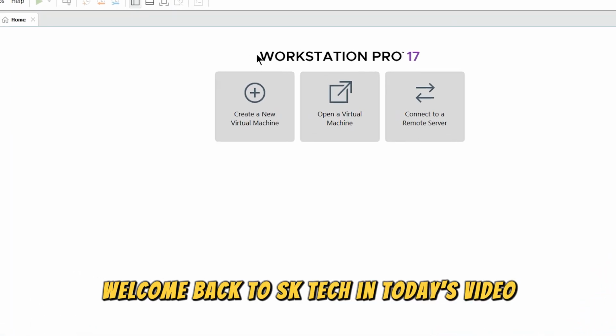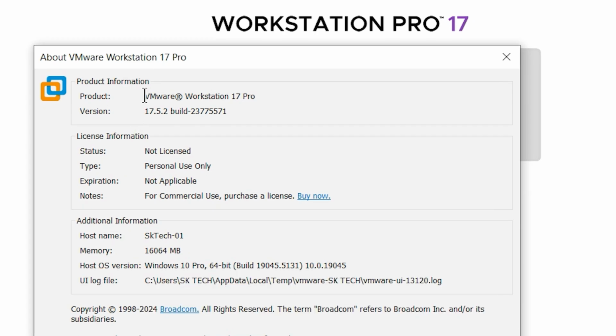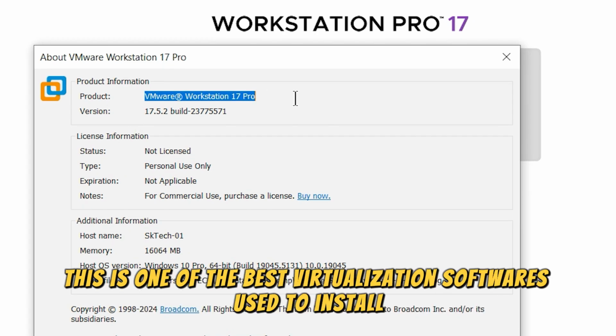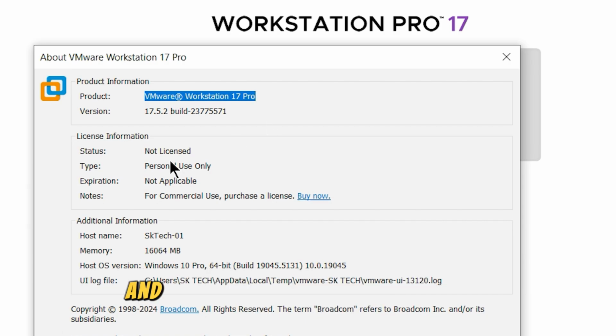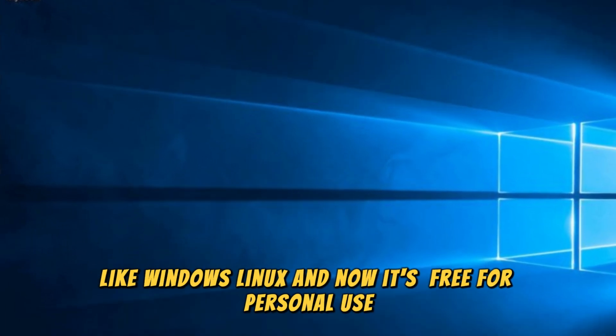In today's video, I'll show you how to download and install VMware Workstation Pro for free. This is one of the best virtualization softwares used to install and test multiple operating systems, like Windows, Linux, and more. Now it's free for personal use.